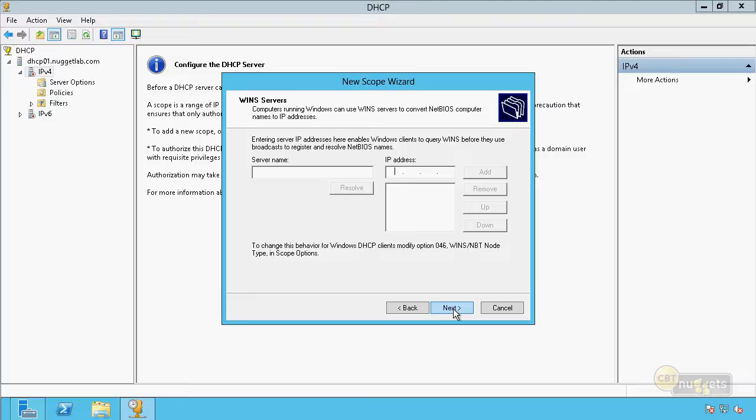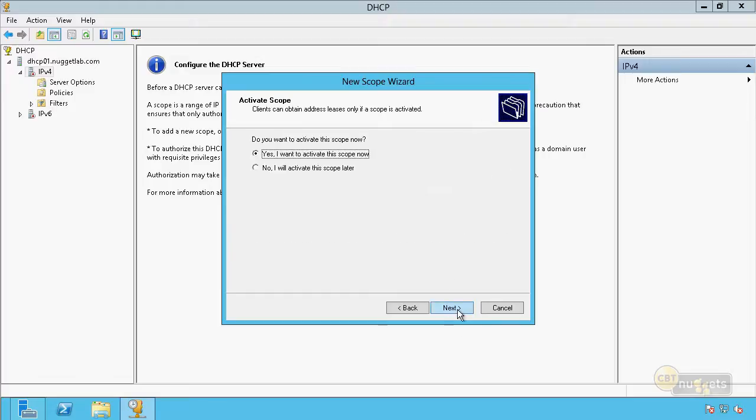Here I don't have any WINS servers. They're really being phased out in a lot of networks, but it's used for NetBIOS flat name resolution. I'm going to click that off. And then you can also activate the scope. Now, you might have heard of activation. There's a couple of different kinds. Number one, you can activate the server in Active Directory so that it's authorized.